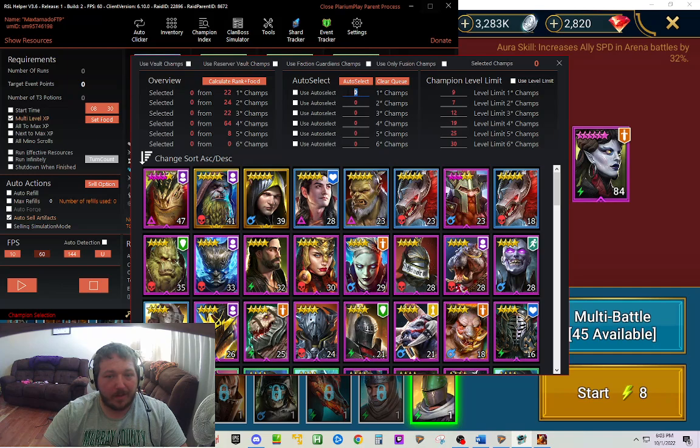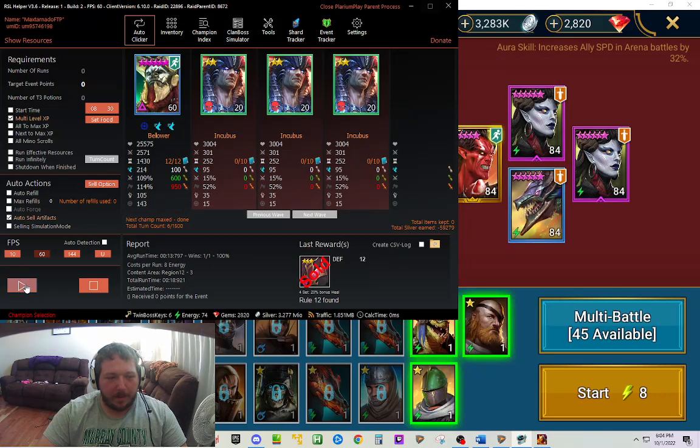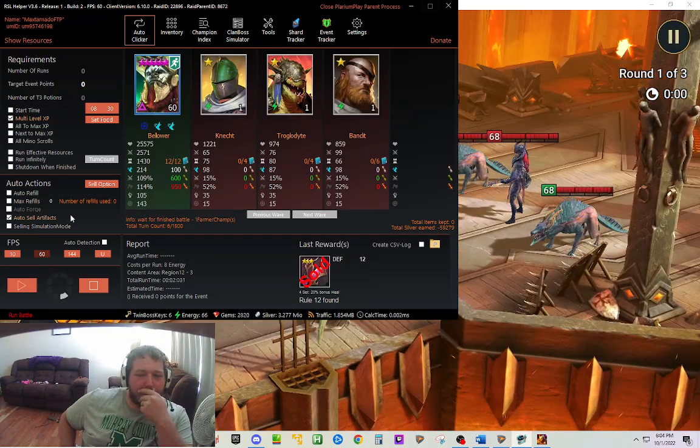So let's go ahead and just tell it to do 6 of those, right? Maybe we want to have 6 new 2-star champions. So we're going to do that. And then we're going to just tell it to auto select. We trust RSLHelper to choose whatever 1-star champions it wants to choose, right? So we'll click auto select, and now up here on the top right, it says 6 selected champions. From here, we're going to click this little X to exit out of our champion inventory, and then we're going to click play. So let's see.